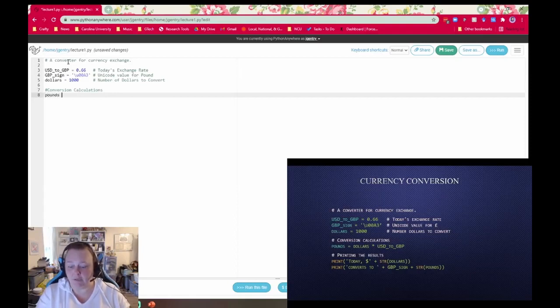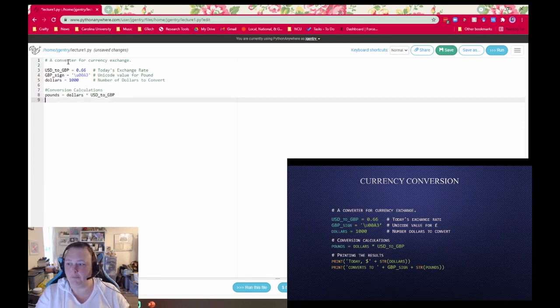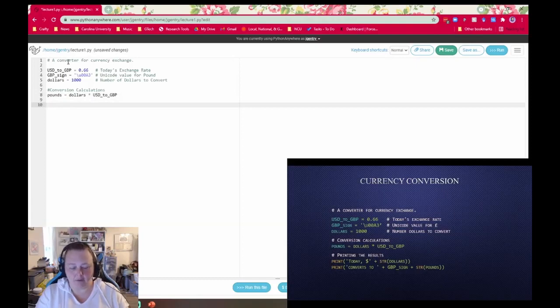So pounds is going to be equal to dollars times USD to GBP. Okay. So what that's going to do is it is going to take the exchange rate and multiply it by the dollars. Last but not least, let's go ahead and print the results.